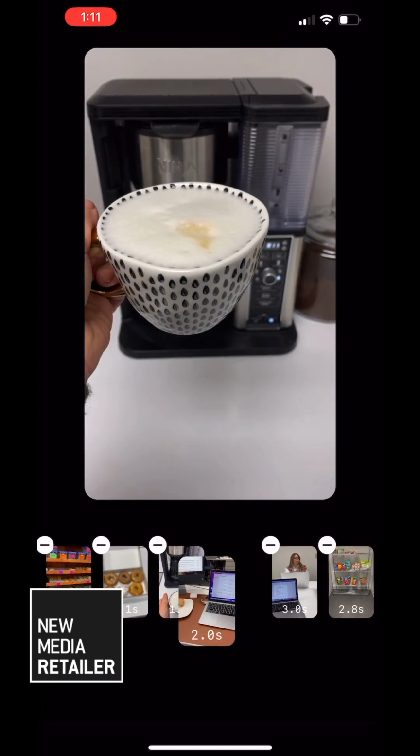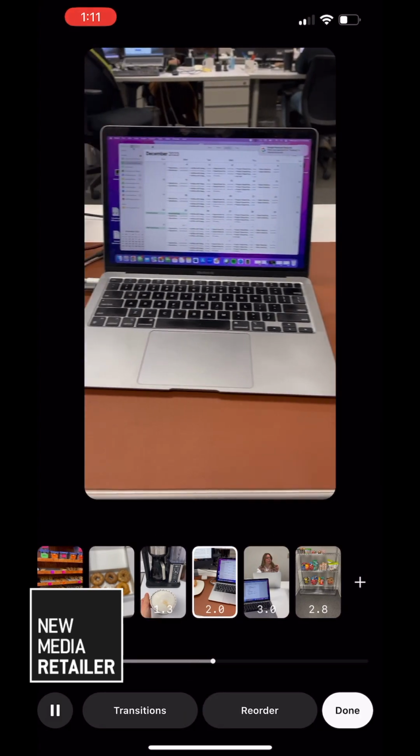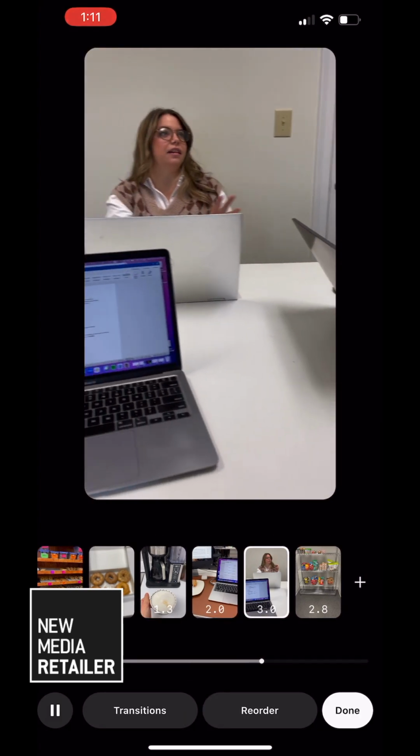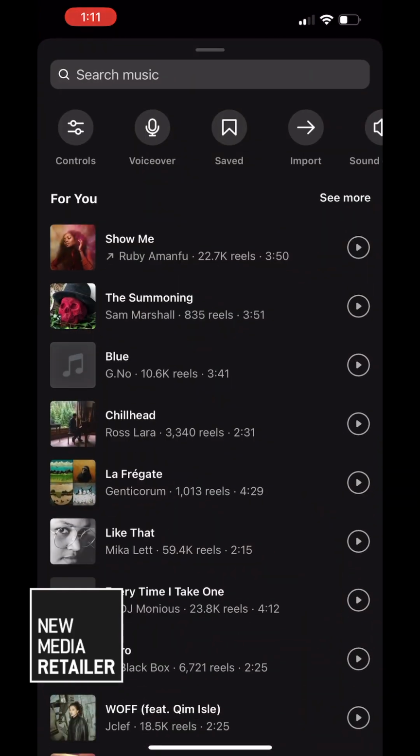I clicked edit clips and then reorder. This allows you to move, drag, and drop video files, so if you do make a mistake and you put something in the wrong order, it's not a problem. My video looks good, so I'm going to hit done.